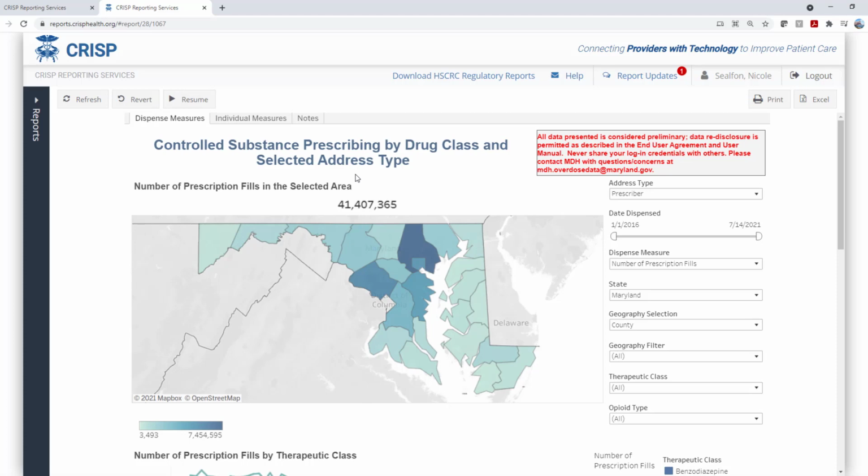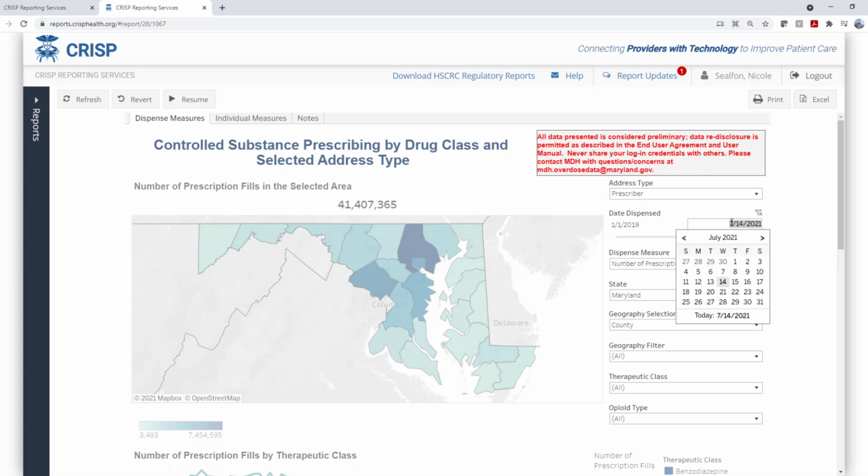Then I'm going to select the time period January 1, 2019 to December 31, 2019. The next drop-down option is titled Dispense Measure. We want to select number of prescription fills. The state defaults to Maryland, so we don't need to change that option.